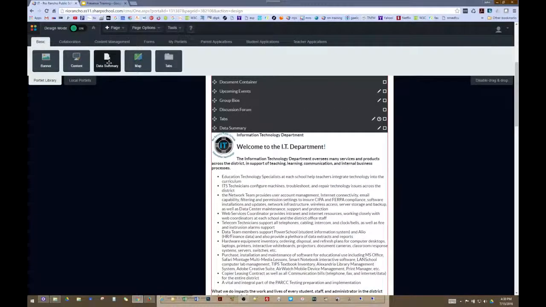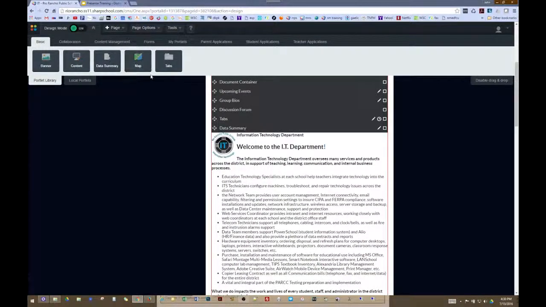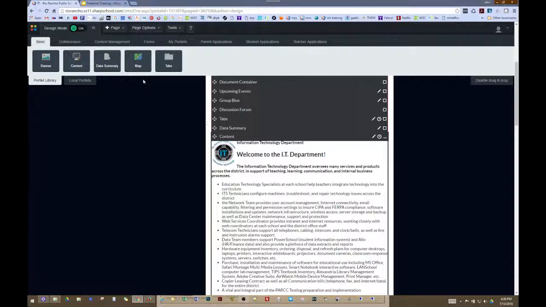A data summary is one that you will probably not use, and so I'm not going to go into any details about that. The next one is a map. If you drag this into your page, you will be able to create a Google map. So you would drag it in there and you would simply set the location, and then it would have a map to whatever destination you might need to be highlighting.